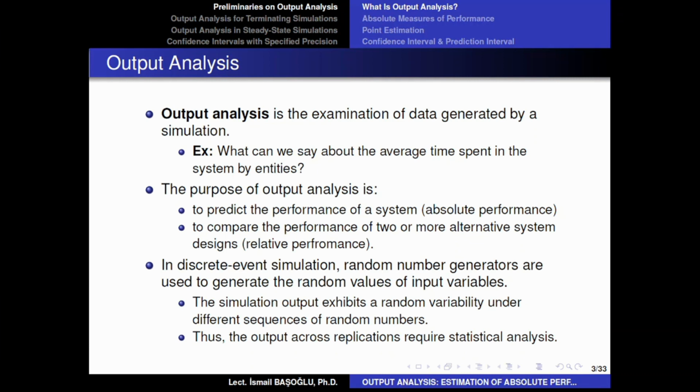Now, imagine you have a valid model now. You are sure that your model is valid. Now, you are going to make decisions based on the output performance metrics. For example, output analysis answers this question. What can we say about the average time spent in the system by entities? And the purpose of this output analysis is what? To predict the performance of a system. So, the absolute performance. Or, I'm going to compare alternative systems to decide which one is better. And that is the analysis of relative performance. Here we are just going to focus on the absolute performance. In discrete event system simulation, random number generators are used to generate the random values of input variables.